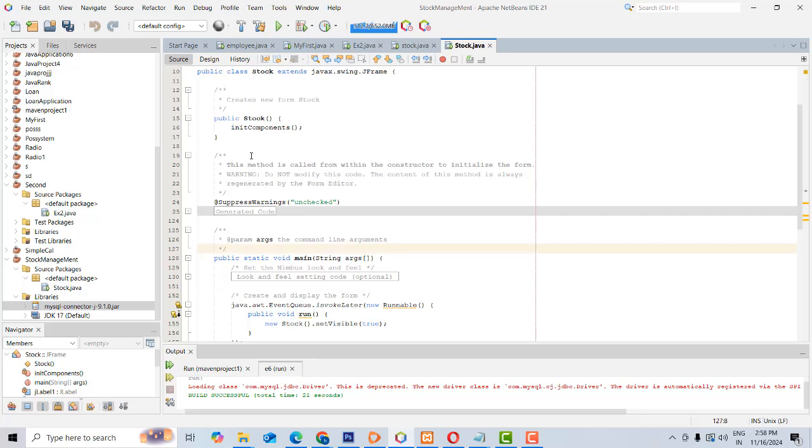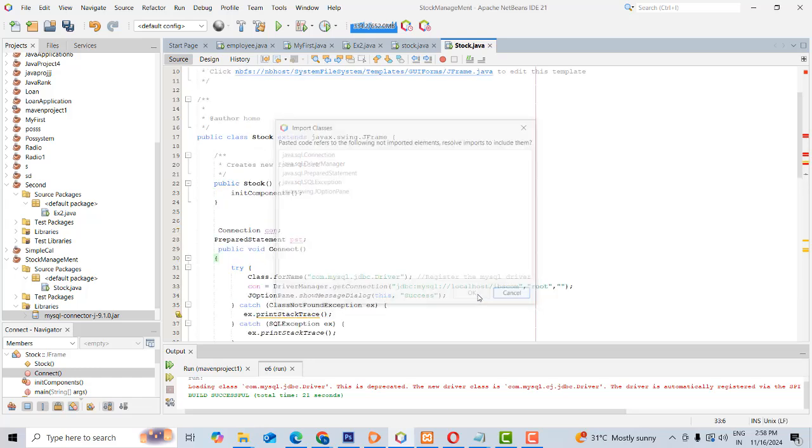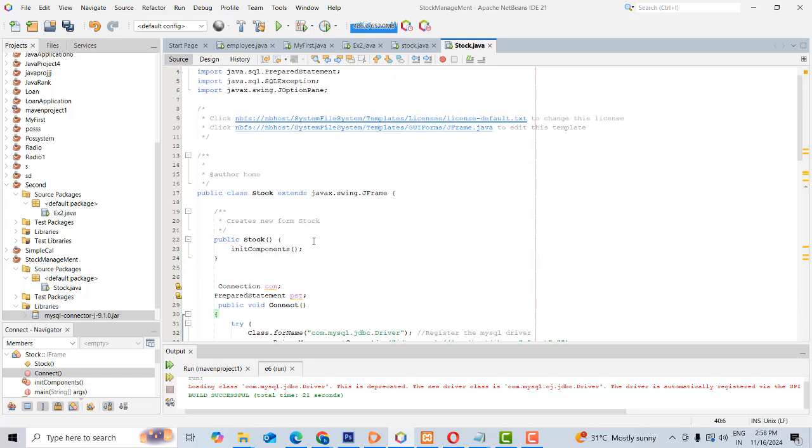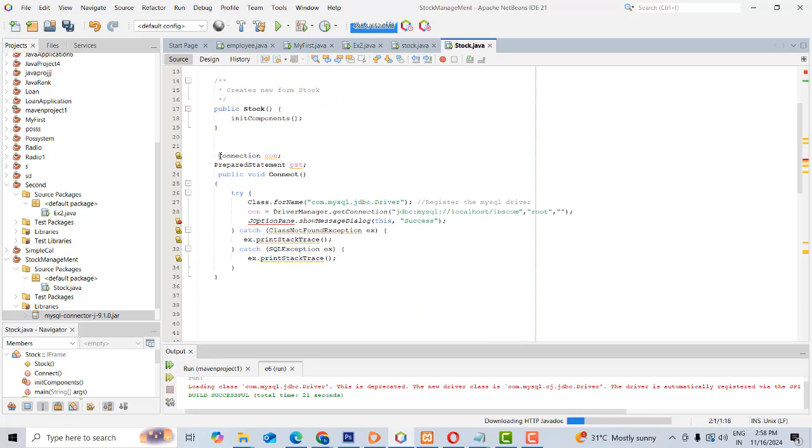I'll be extending it, don't worry, without wasting so much time. First, what I'm going to do is remove all these things, no need for them. Here you have an error. In order to solve the error, you type java.sql. This package holds all the SQL information.